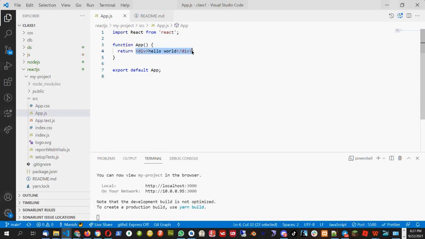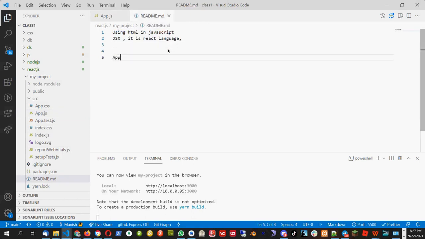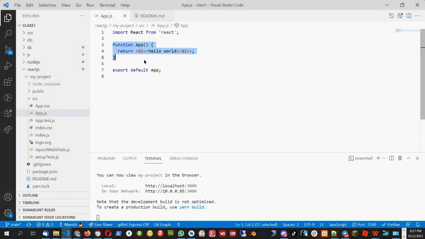So whenever we want to add some text or HTML, we just put it inside the return statement of this function. And if you notice, App is a function, and each function we create can be used as a component. This function is called a component in React. You can create as many components as you want and use them all in your application. Right now there is only one component, called the App component.